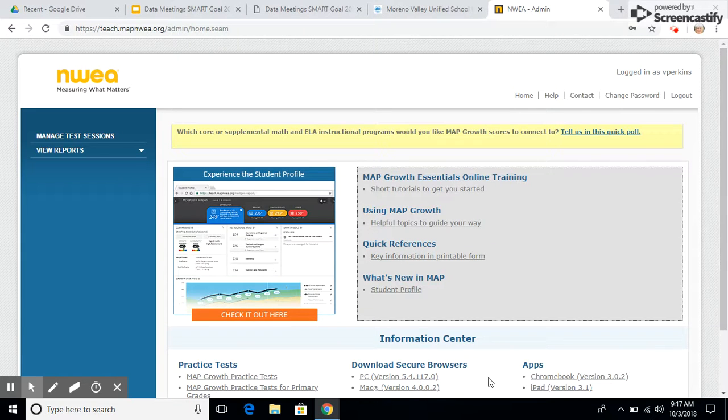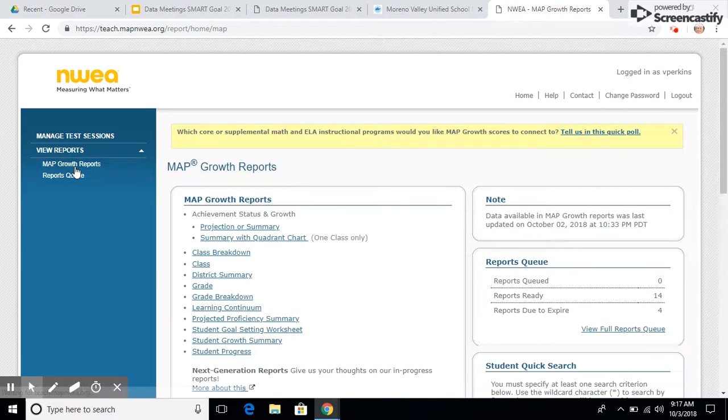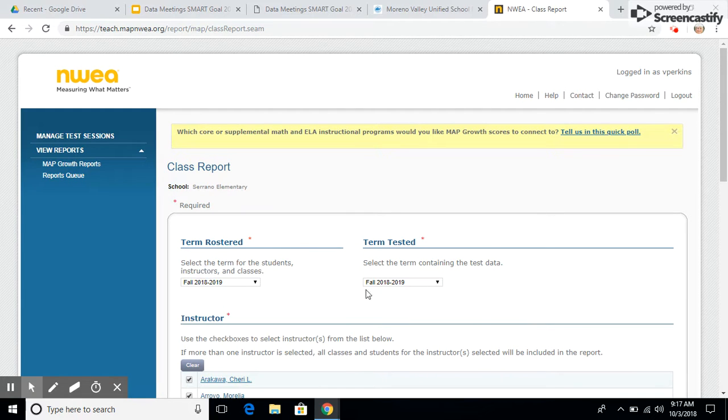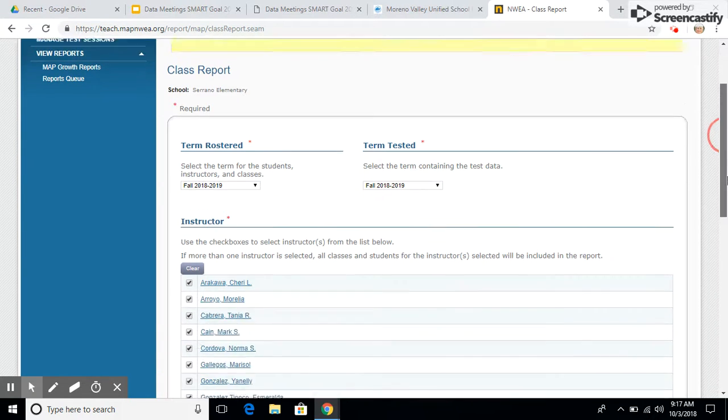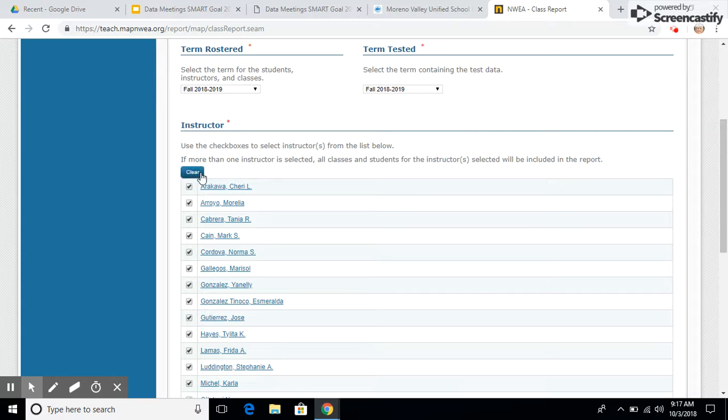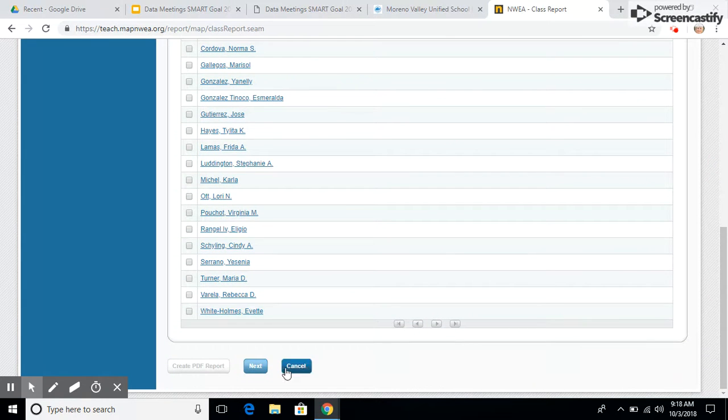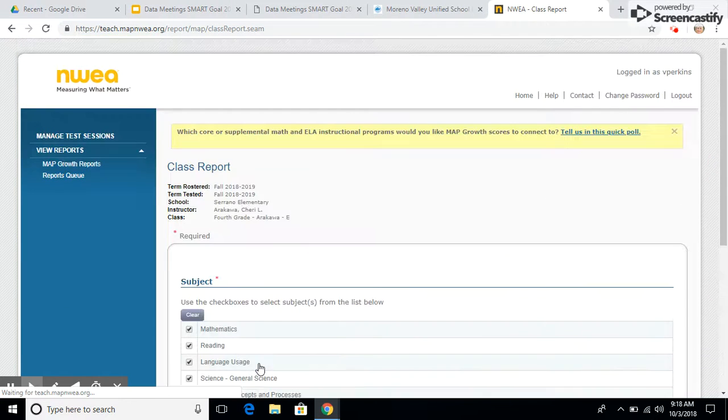All right, teachers, I'm going to briefly show you how to complete today's SMART goal form based on your MAP. It's pretty easy. If you're looking at your MAP reports and you go on your class, it obviously defaults to fall, and I'm going to pick on Miss Arakawa here. Then I'm going to go down and hit next. And here you're going to do one at a time.